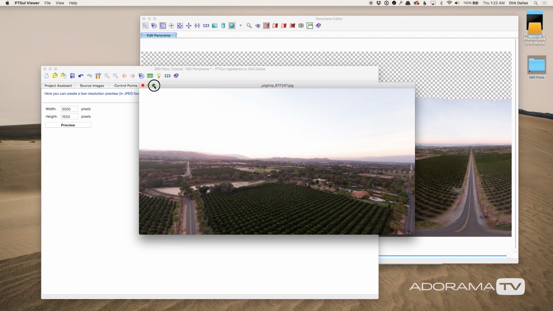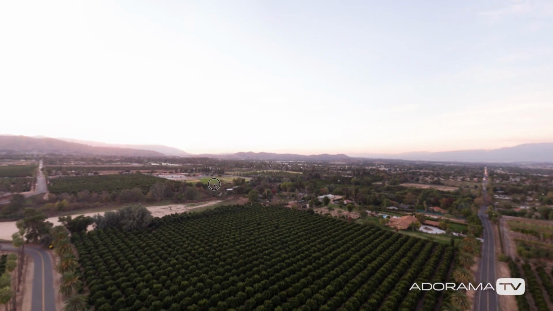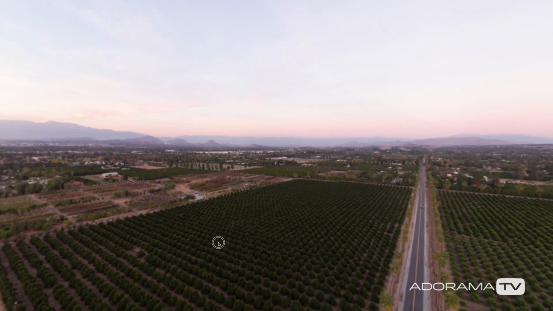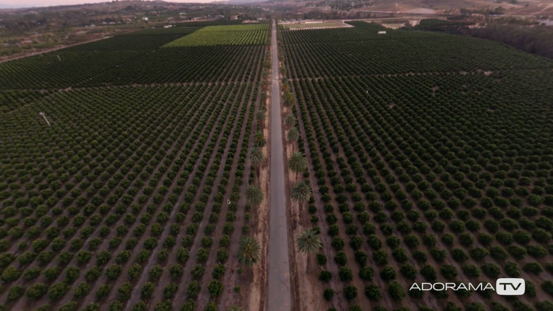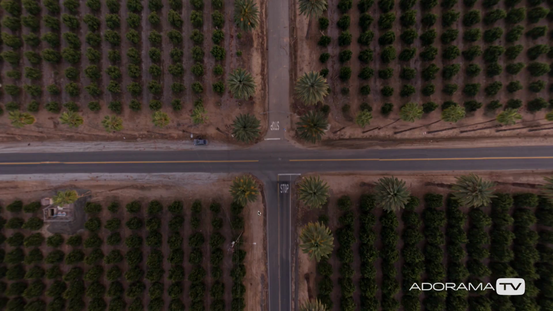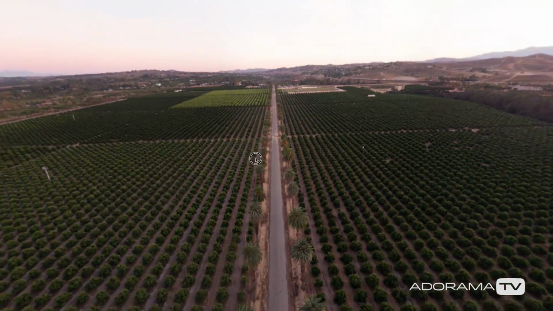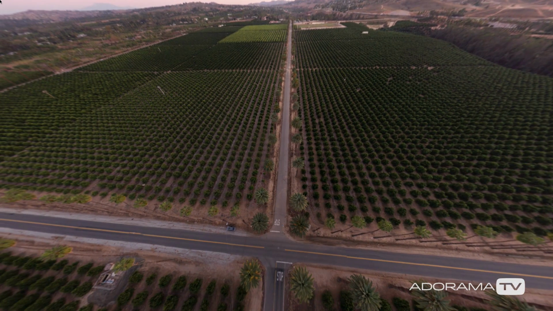So what I'm going to do is go full screen with this, and you can see that we're starting to build the pano, and it looks pretty cool. If I tilt all the way down, you see there's the road. If I tilt all the way up, oh, you're going to see that I have a big hole in the sky. I will show you how to fix this in just a minute. But other than that, this looks pretty good.